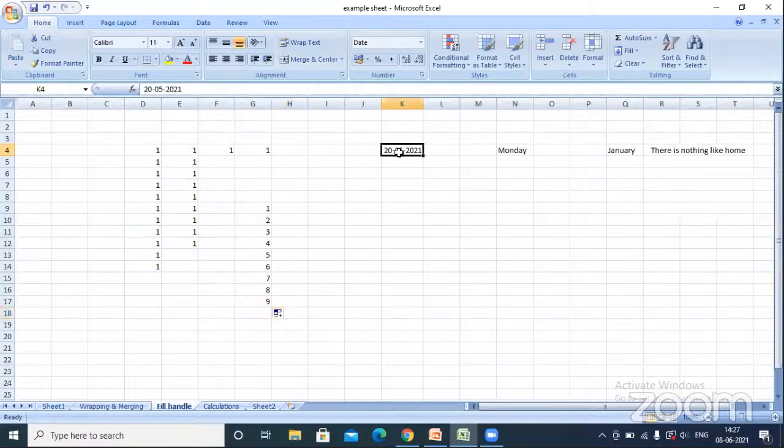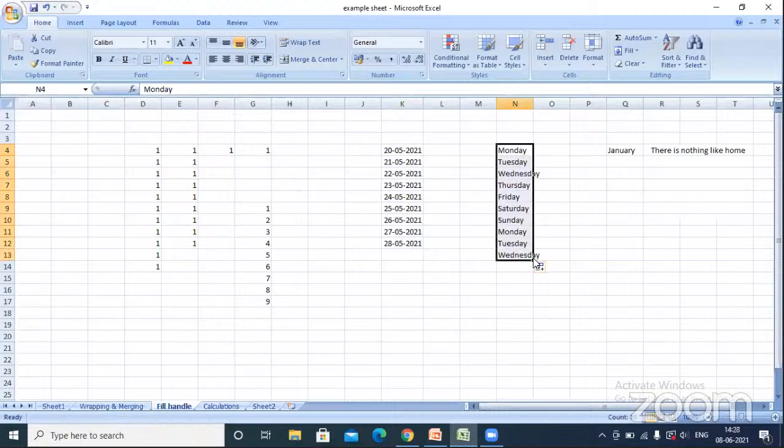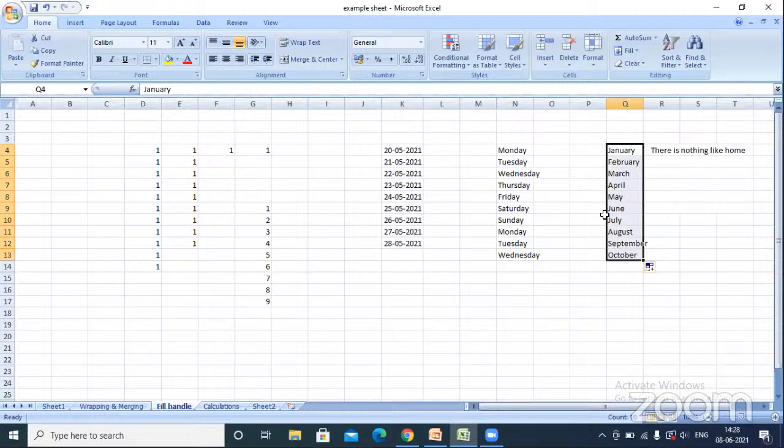Here I have given a date. You can also fill the series for dates. Whenever you want to use fill series for dates, check the system's date format. In my system, it is date, month, and year. In some systems, it will be month, date, and year. So please check and use the fill series option for dates. We can use fill series for days and months also. If the spellings are correct, it will give the fill series option. If not, the fill series will not appear.